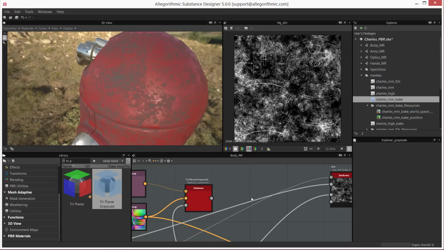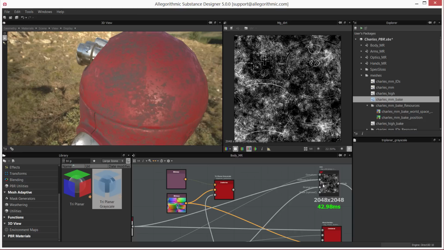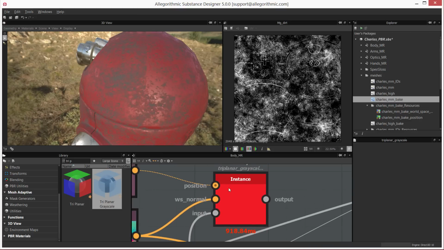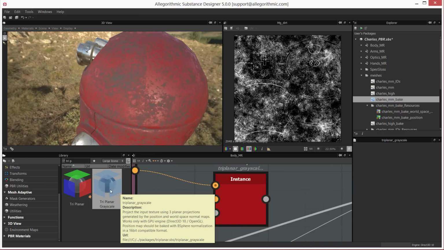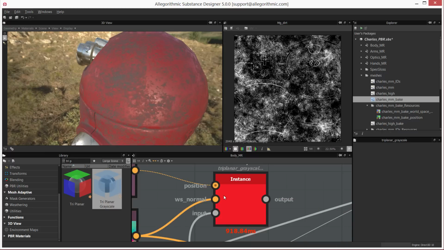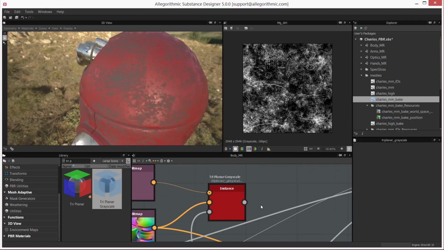I'm actually going to demonstrate the grayscale because this is where I'm probably going to use it most often, when I'm working with my mask generators. So here we have this instance of the Tri Planar grayscale here in my graph. Another note, if I just hover over the node itself, I'm going to get some information. One thing that this node takes is a bit of mesh data itself. Here, let's zoom in and take a look. You can see the Tri Planar, both the grayscale and the color, take in position and world space normal information.